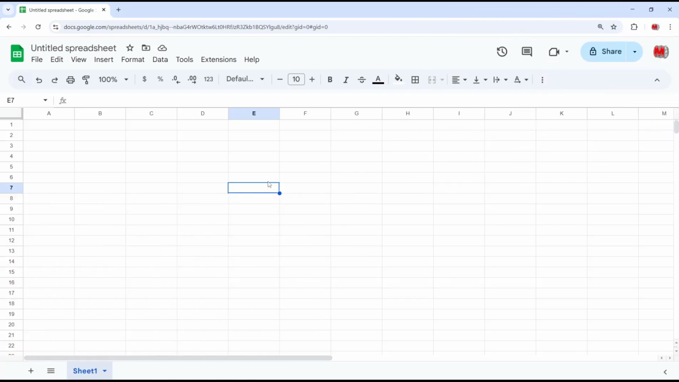Hello everyone, today we are going to learn a basic Google Sheets tutorial: how to delete empty rows.